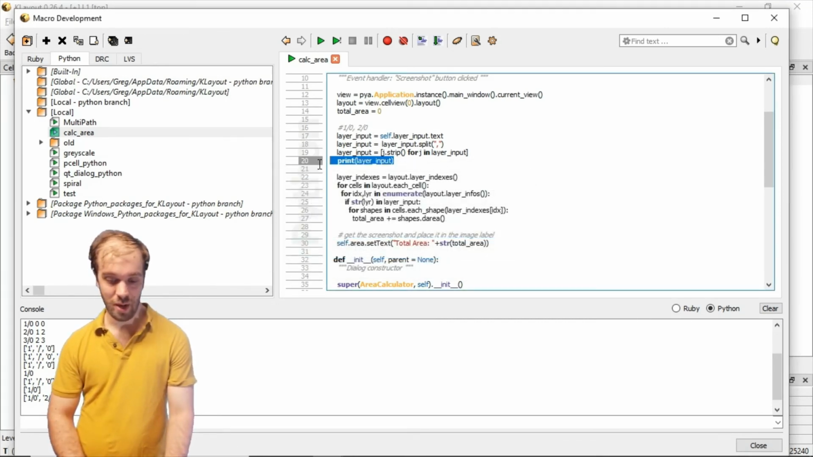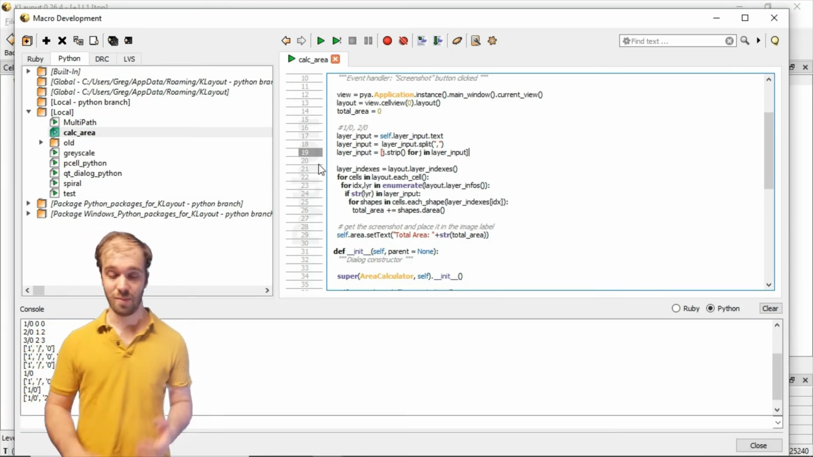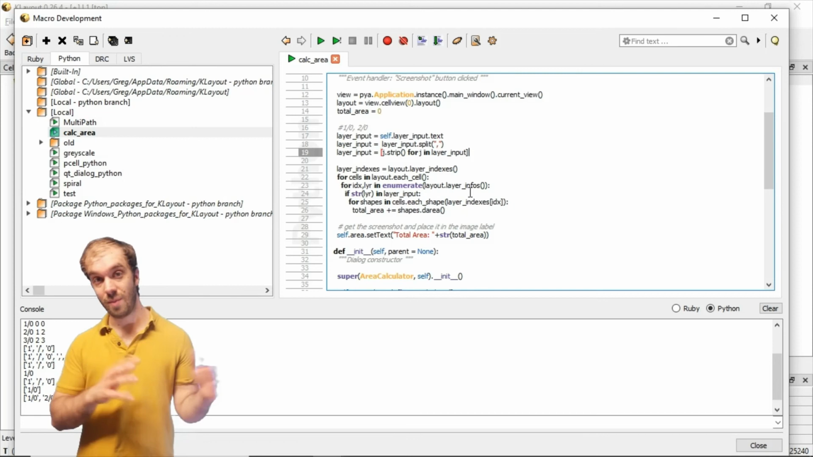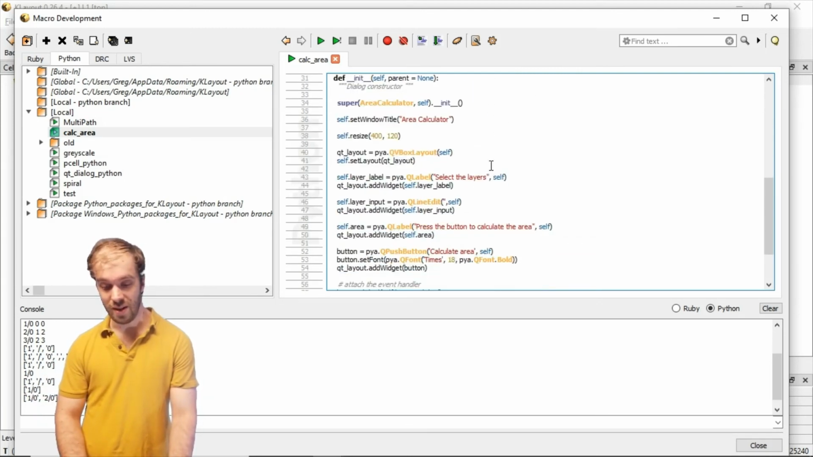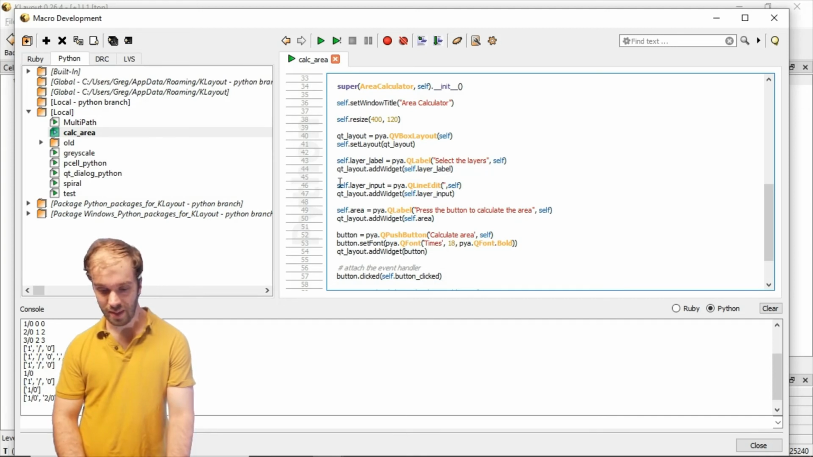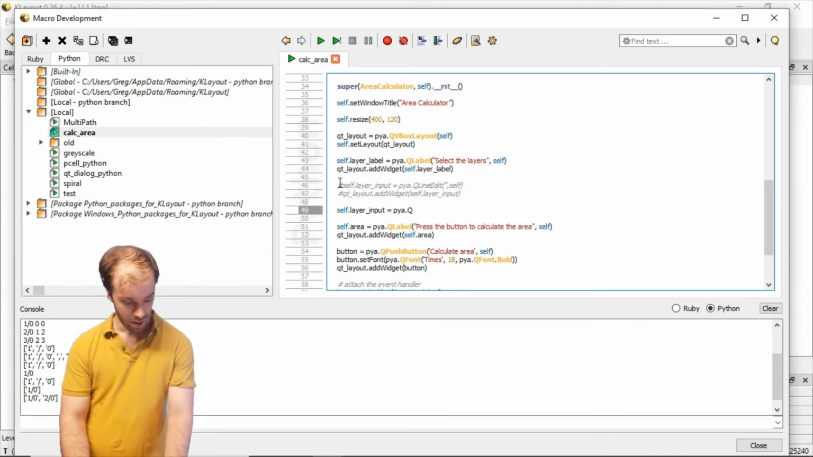My one complaint would be it's not so convenient to have to type in those layers every time, separated by commas. If I wanted to do 10 of them, I'd have to enter a whole bunch of different things. What if we could do one more thing to make this even easier on ourselves? Instead of having this line edit here, let's create a new input. Let's again call it self.layer input. But instead, let's make it a QListWidget.